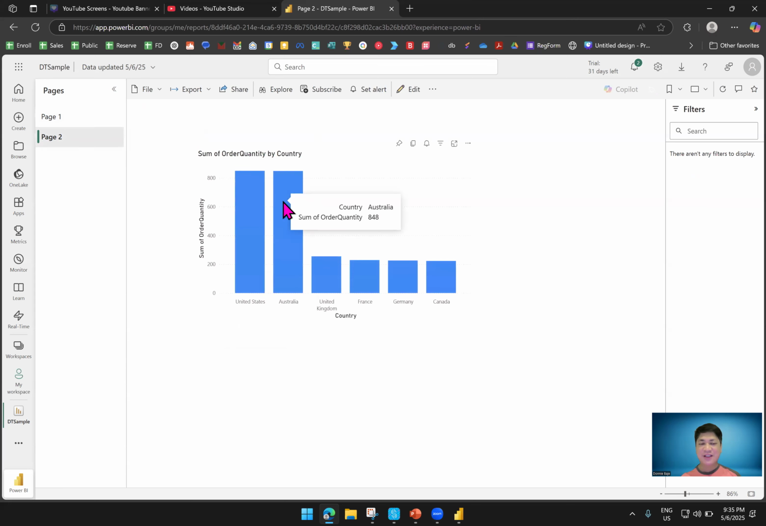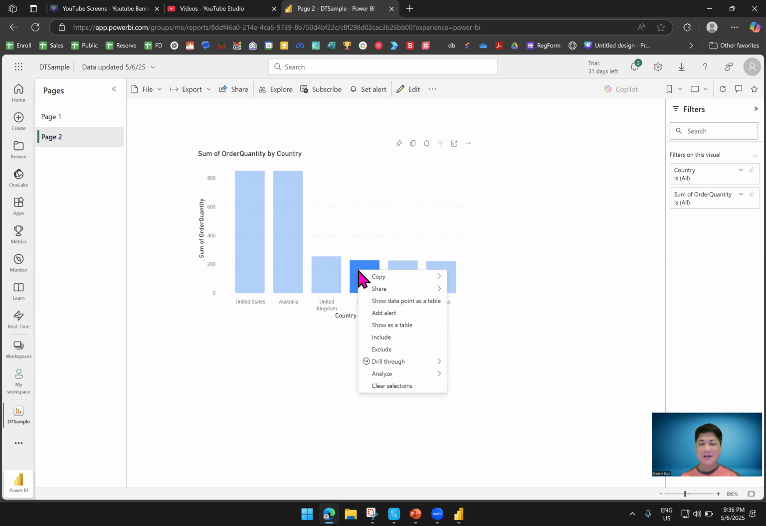And just like what we did in the desktop version, I'm going to right click, let's say on France, and then the drill through option is also here. Then click the page that you want to drill through. And take note that if you have more than one page that has the same drill through filter, then there will be more options over here.